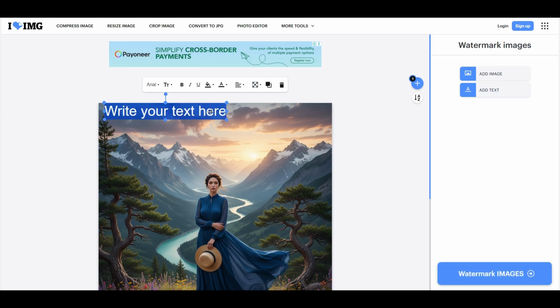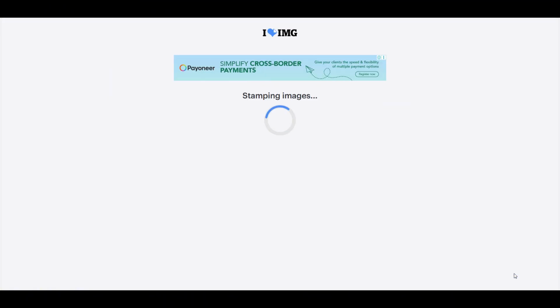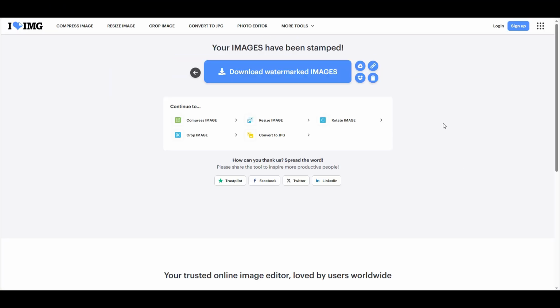Then you will see text on the image. Now you can write anything you want and you can adjust where you want to put the watermark. And then you have to click on watermark images. Here we go. And in few seconds, your image will be generated.